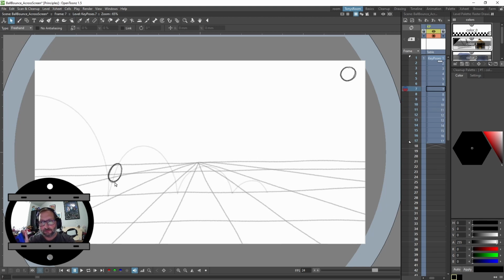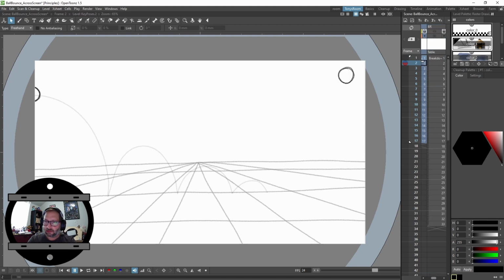If I just hit play right now, it's going to be really fast. But I'm not worried about my timing yet. I'm just trying to get my drawings in and tell the story. So it's going to hit, come up, hit, squash a little, hit, and then roll off to the end. So these are all of my key poses. And then I'll go in between each of these key poses and I'll add breakdowns.